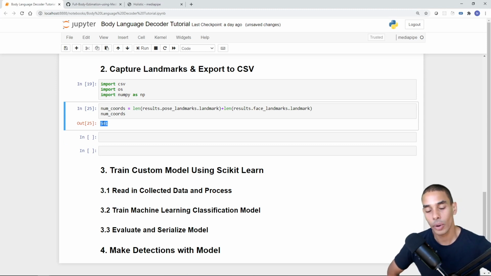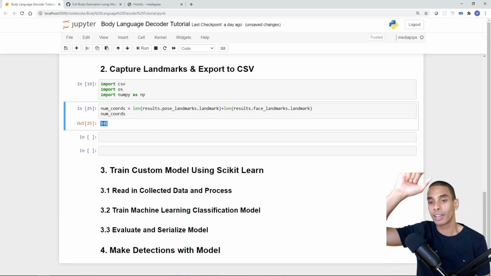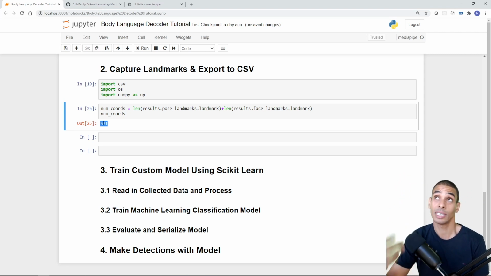Now, what we want to go ahead and do is create our column names. Remember, we're going to have class and then all of our different sets of coordinates. Each set of coordinates is going to be 4 values: x, y, z, and v, v being visibility. So let's go ahead and loop through. We'll create our different column names, and then we'll be able to use that once we export to CSV.